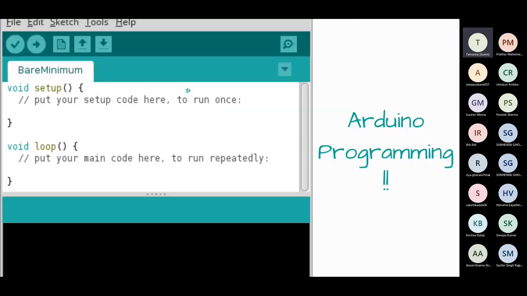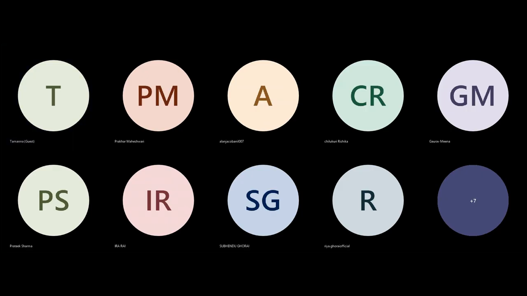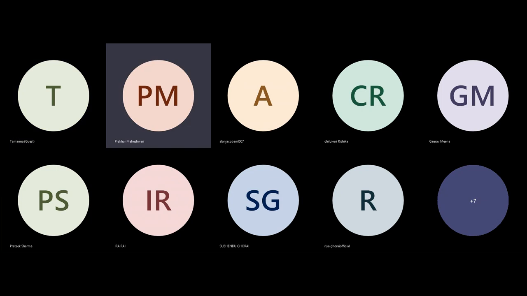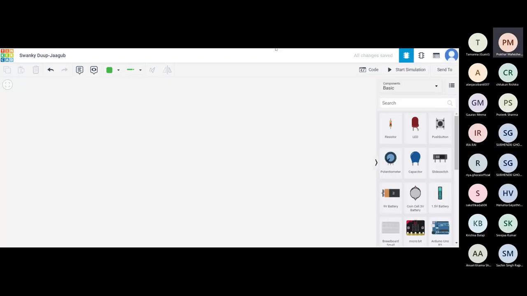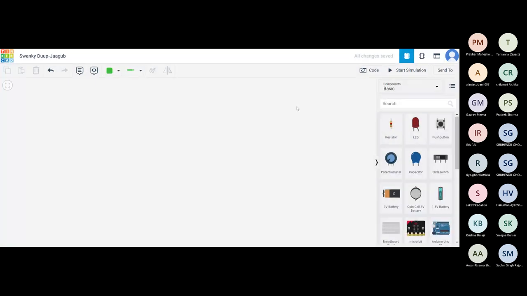Okay. So now we'll do some Arduino programming in TinkerCAD. I'll share the screen once again. On the right side are all the components, and here's the code. Just to give you a brief idea, TinkerCAD is nothing but a simulation software for Arduino and related stuff. So we can simulate our circuits and get an idea of what will happen if we do these things physically.